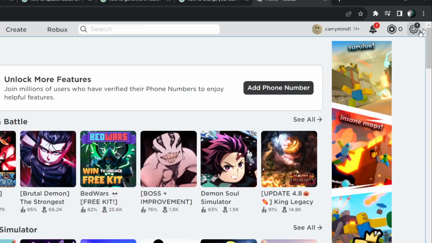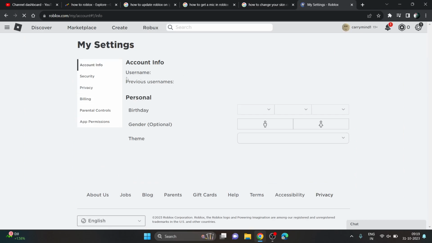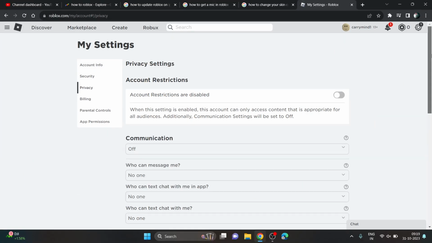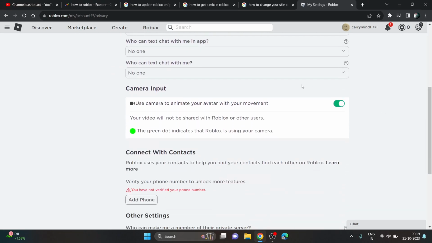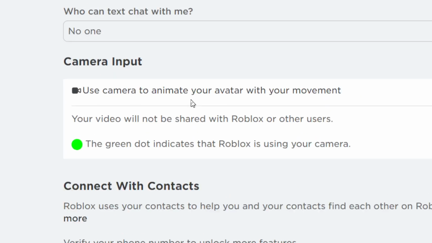First of all, you have to click on the gear icon and go to settings, and now you just need to go to privacy. So basically to get mic in Roblox, you just need to enable mic from privacy.